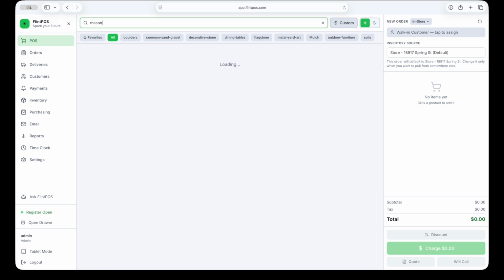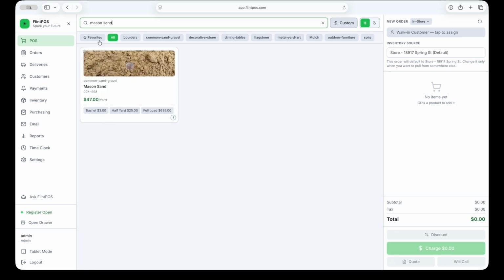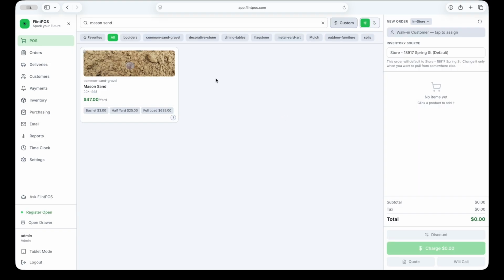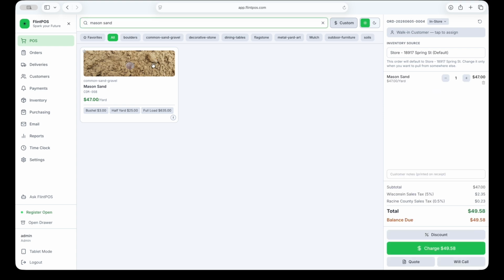So let's say your customer is looking for some mason sand. This is the product card. The product card shows you all of the product information and all of the available units of measure that you have set up in that product. You can also see some quick information on that product, your pricing tiers, and the weight. So to add a product to the cart, you simply select it and it adds it to the cart, and you will get your subtotal, sales tax, and the total.